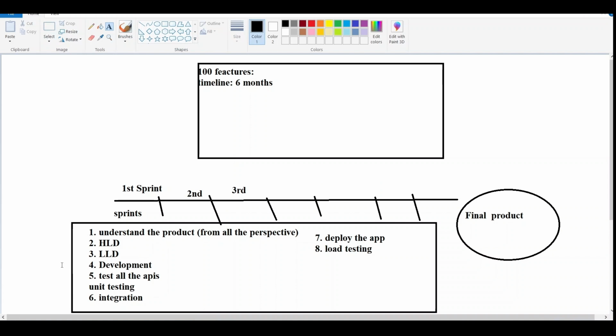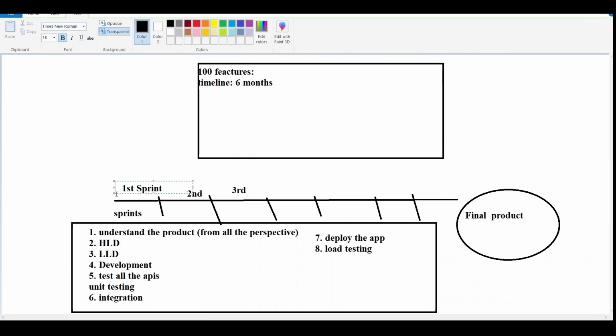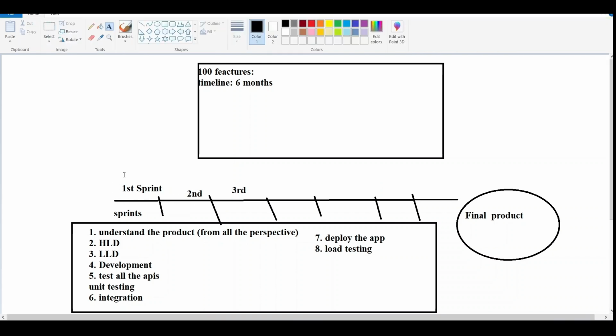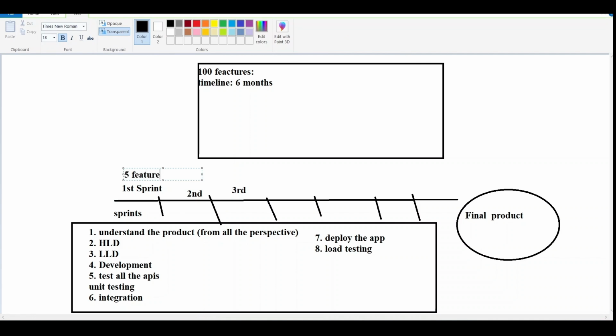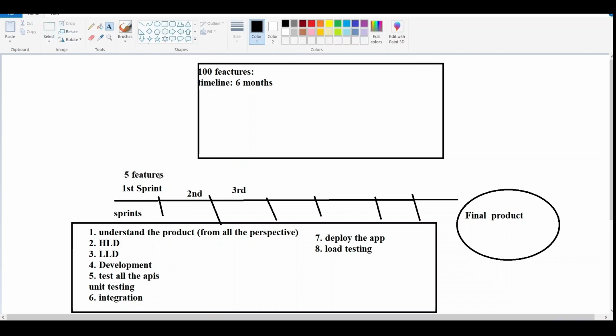Okay, so suppose in the first sprint we are thinking to implement five features. We will implement five features, and for these five features, we will do all the testing. We'll understand about these features, how we can implement them. We can discuss it with our tech team. We will do high level design, low level design, and we will develop it. We will test all the APIs and we will deploy it. Okay, and we will do load testing, security testing, etc.